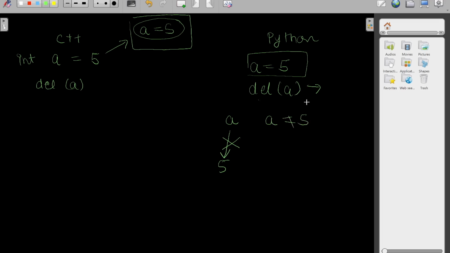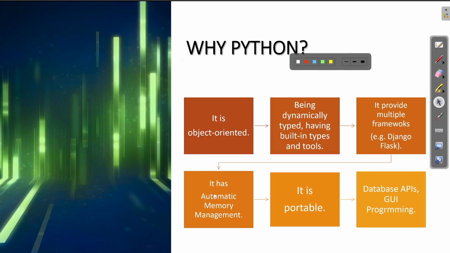And after deleting, the memory will always be empty. Once I have deleted the variable, the memory will also be freed. But in the case of C++, the memory will still be taking the space. That's the reason we are calling it automatic memory management. So this is an important point which the Python programming language is providing to us. Let's move to the next slide.